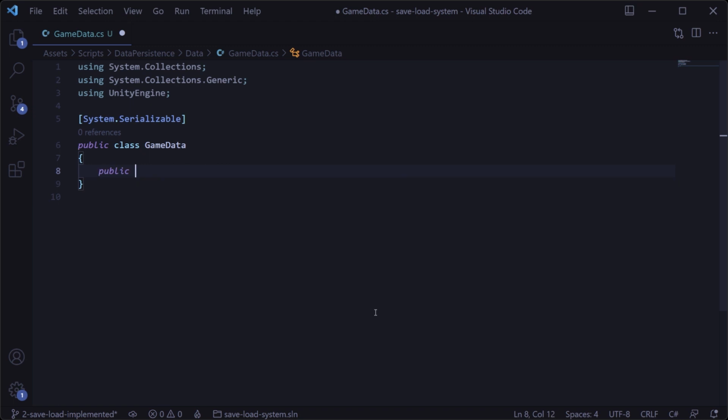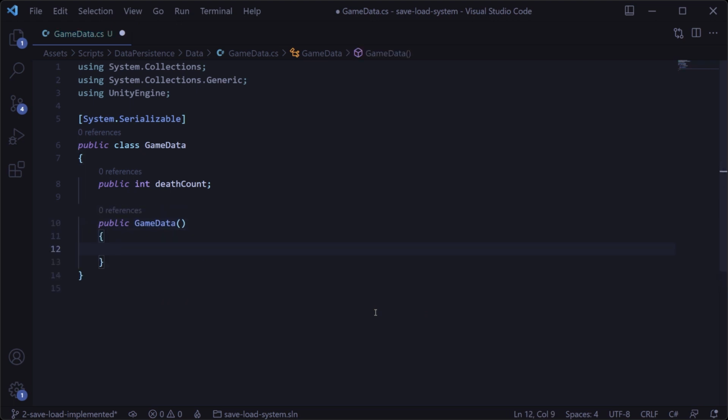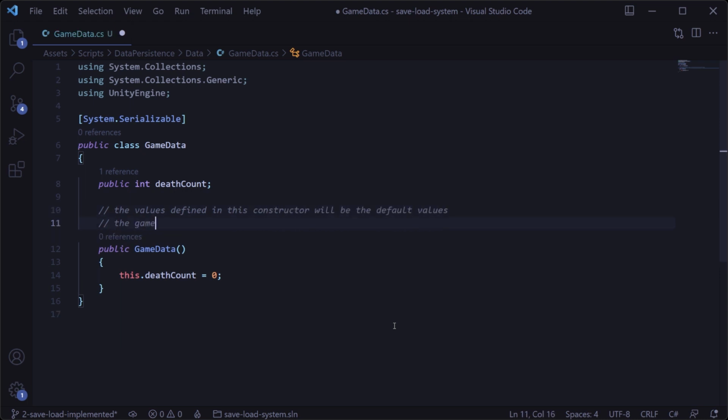Then we'll create a public int called deathCount to store the amount of times that the player has died. Next, we'll create a public constructor, and in that constructor, we'll initialize deathCount to be 0. The idea here is that when we start a new game, whatever we define in this constructor will be our initial values to start with.